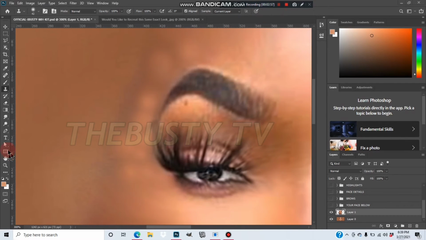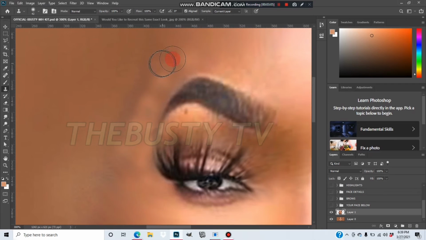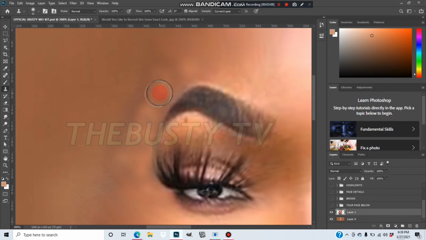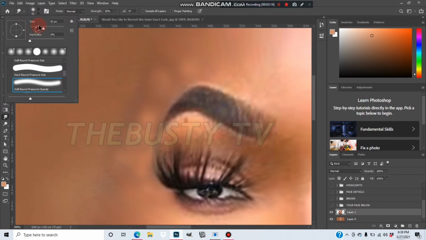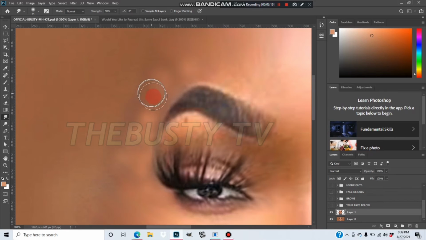Okay, once you do that, you're going to go to your smudge tool and smudge it. Smudge, blend it, smudge, same thing. Oh, I'm still on my clone tool, I just noticed. Whoopsie daisy. Okay, let me lower this down. There we go. Smudge it out, blend it, same thing.